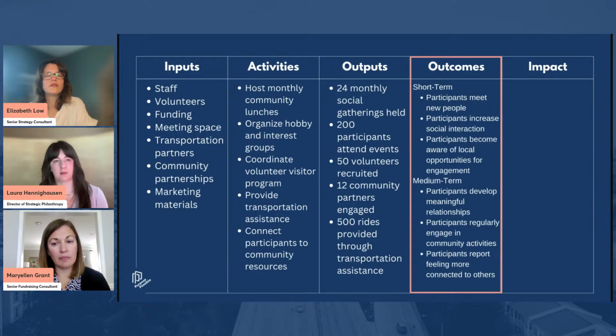In this case, again, we've separated these into some short-term and medium-term outcomes. So after we have those outputs, after we've done our 24 monthly social gatherings, things like that, we know that participants are going to have met new people. They're going to increase their social interaction. They will become aware of local opportunities for engagement. And then medium term, they will then develop meaningful relationships.